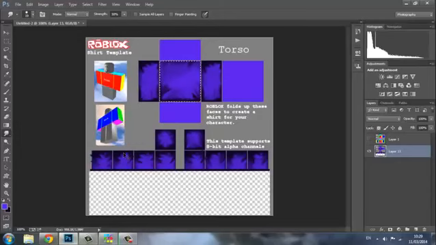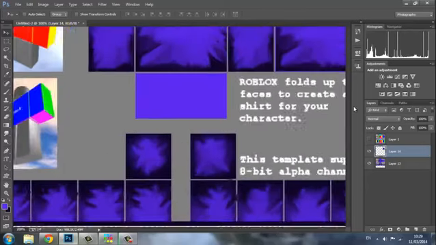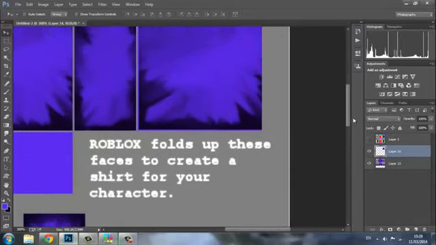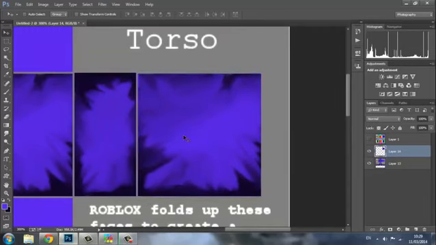Hold Control, C, then Control, and then V. So I've just copied that and placed it on the back. Use the arrow keys to get it into the right place.